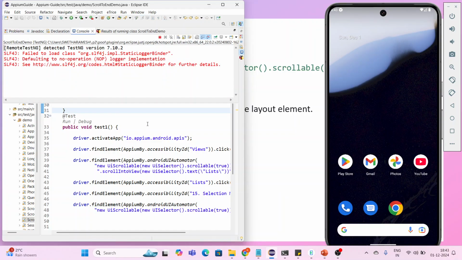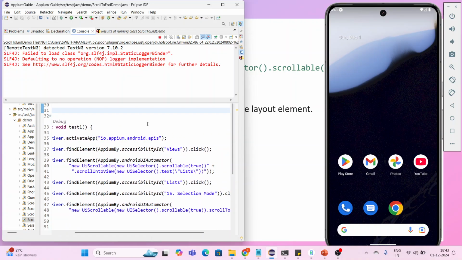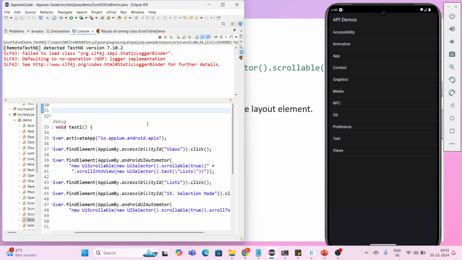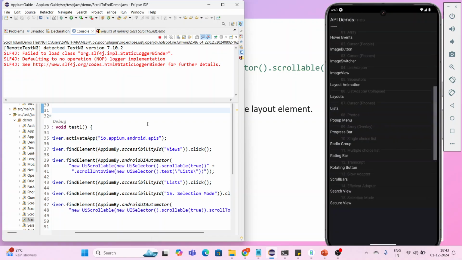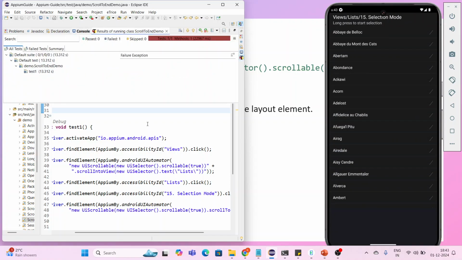So it has to open the API Demos app, click on views, then do a simple scroll in search of the list text. So now it is scrolling in search of list. Yeah, it found it. It clicked on list, then it clicked on selection mode. See, this is the one, so it has to go.